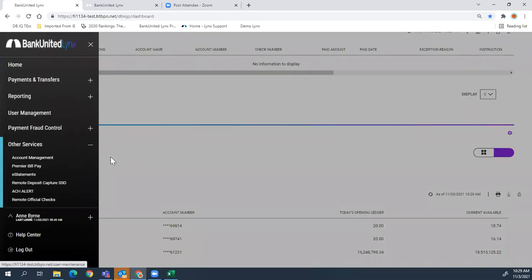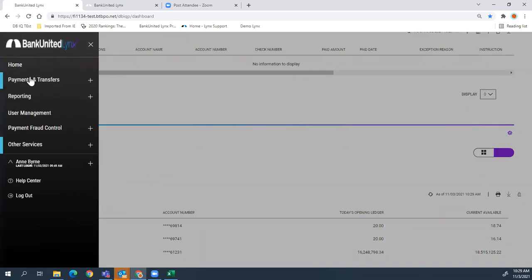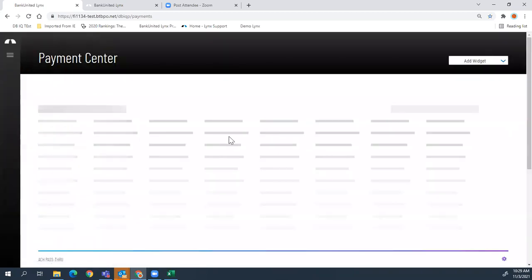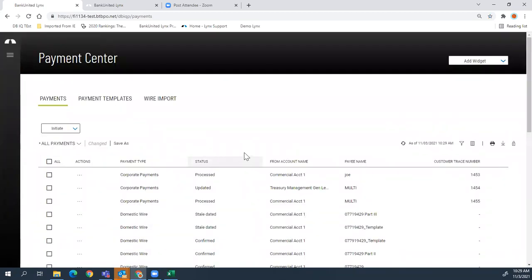Okay, next up on the menu, we're going to go back now to payments and transfers, and we're going to start to look at the payment center. So the payment center, like I highlighted earlier, contains some different elements, right? Today there are individual menu items for wires and ACH. In BankUnited Lynx, it's all within one menu. And also, if you happen to have a loan with us that allows you to do pays or draws, that is also contained within the payment center. So anything in the payment space will be in the payment center.